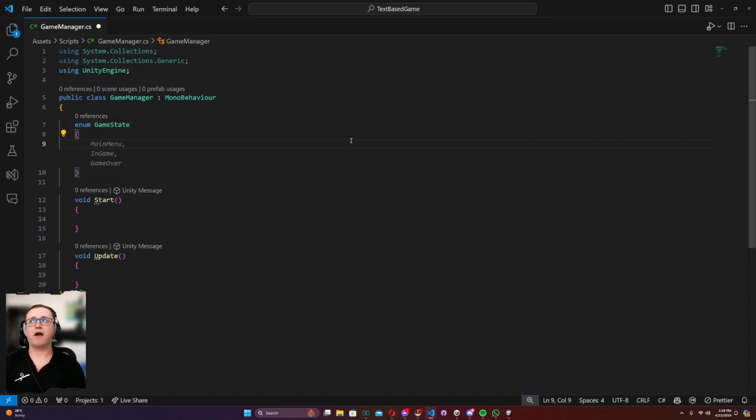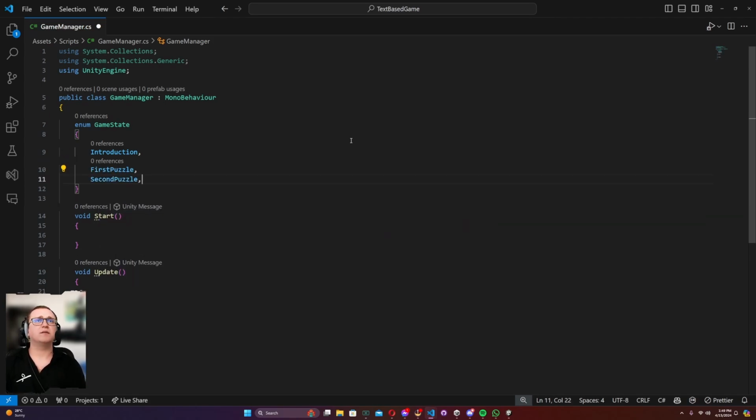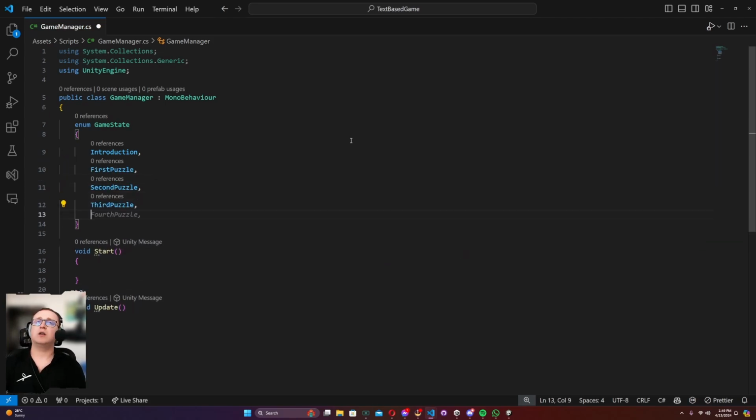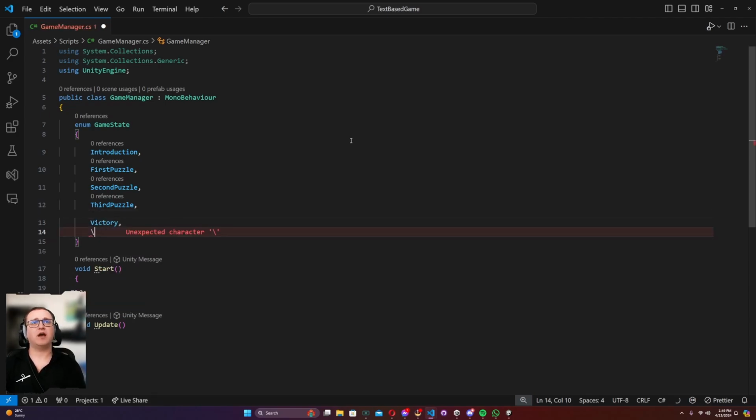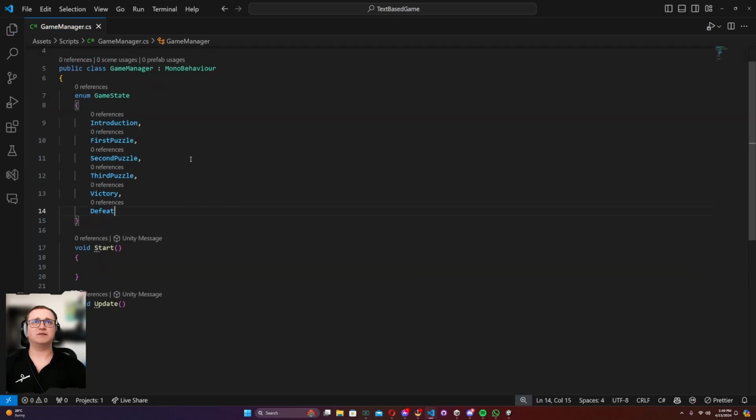First of all, we will have the introduction. Then we'll have the, let's say, first puzzle. Then we will have the second puzzle, the third one, let's say the victory screen, and the last one is going to be defeat. Now we have our states. This game is going to be very small, and it is going to contain only 3 puzzles, the introduction and the 2 final states, which will be victory or defeat.